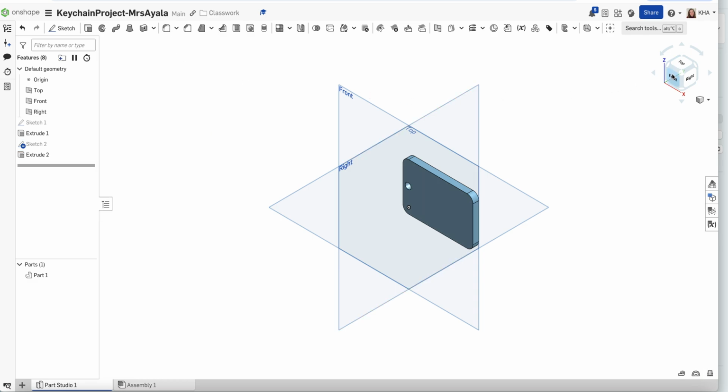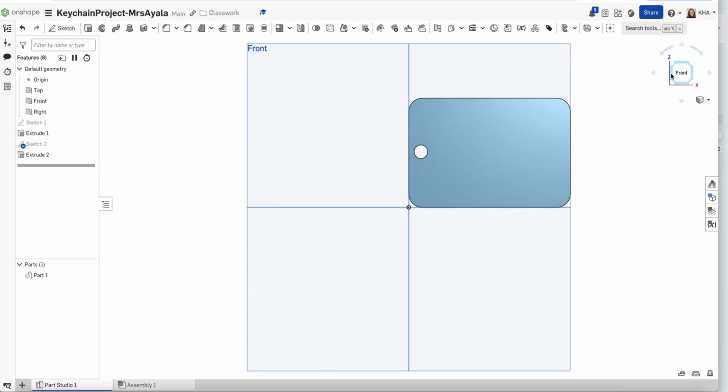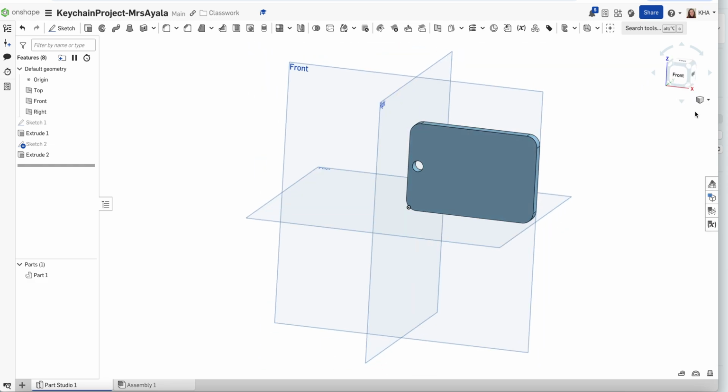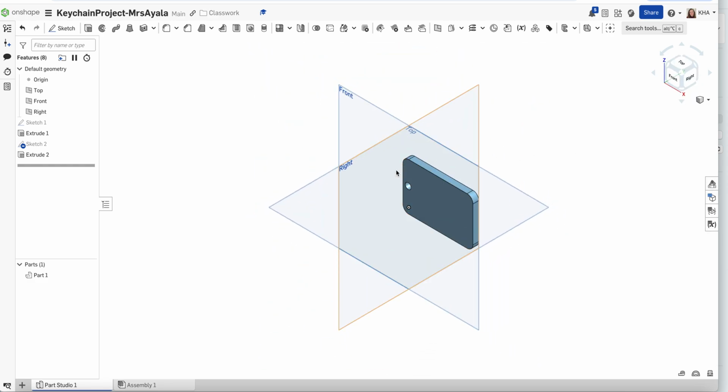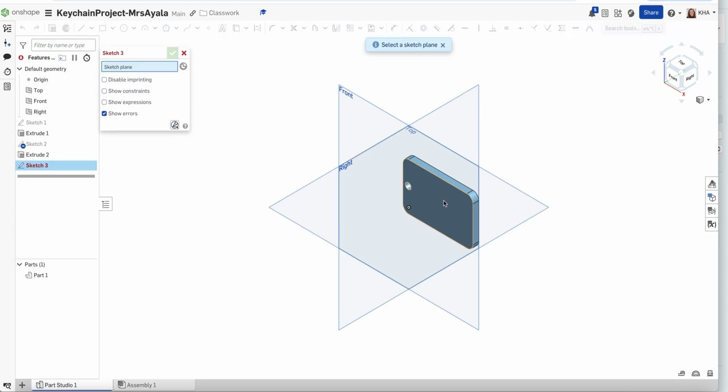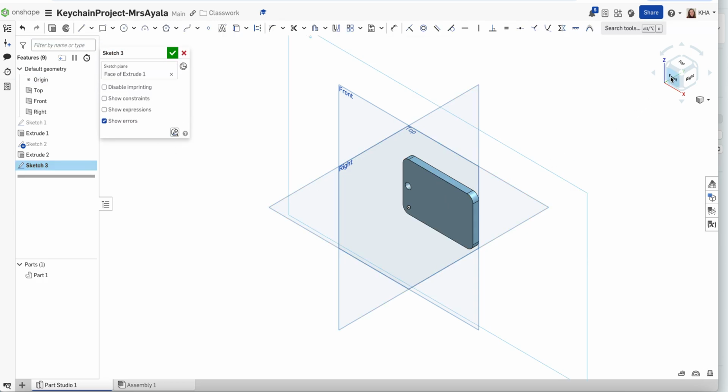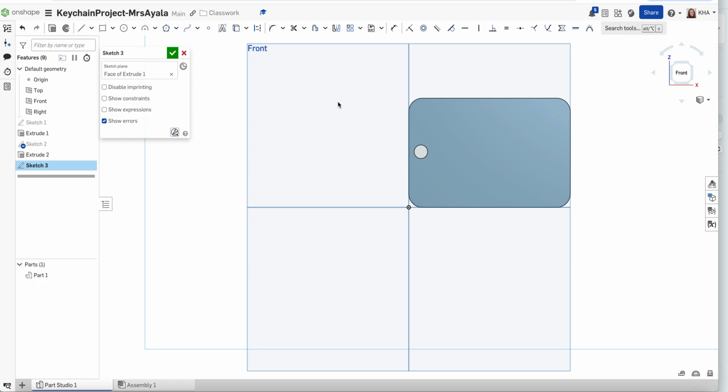And now if we look at our keychain straight on, we can kind of see right through this hole. This is officially open air. So now that we have this plate and the keychain, the keyring hole, I'm going to add one more sketch onto the front plane, well, onto the front of our keychain.